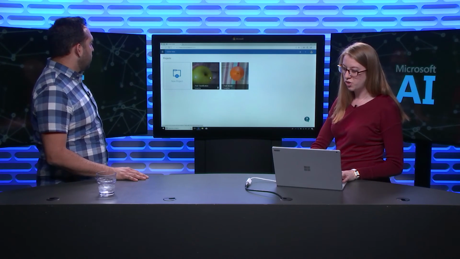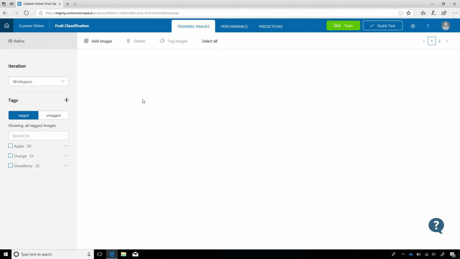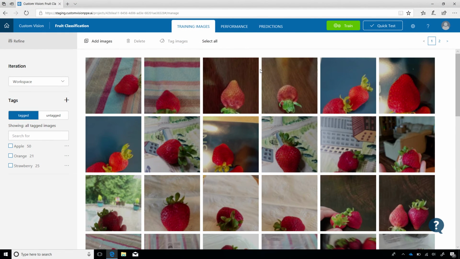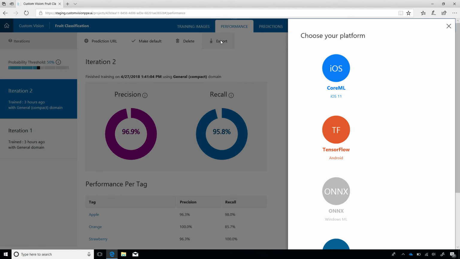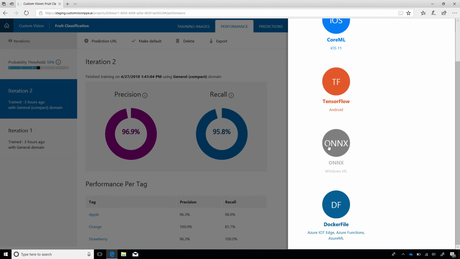Okay, cool. So if we go to classification, this is the same fruit classifier. I just did it in classification instead of object detection. Okay. And so we already had CoreML and TensorFlow export. We've now supported ONNX, which is Windows ML, and Docker files. So this is all the pieces you need to create your own container. And so if you have Docker on your machine, you just do Docker build, and you'll have a Linux or Windows container.